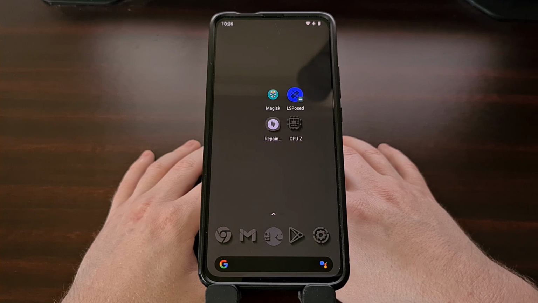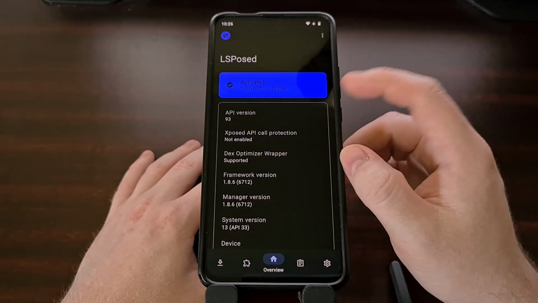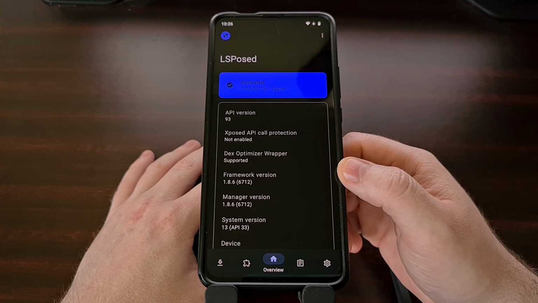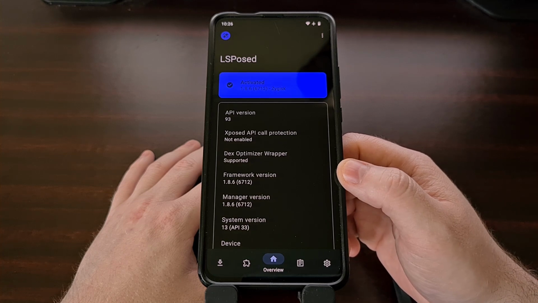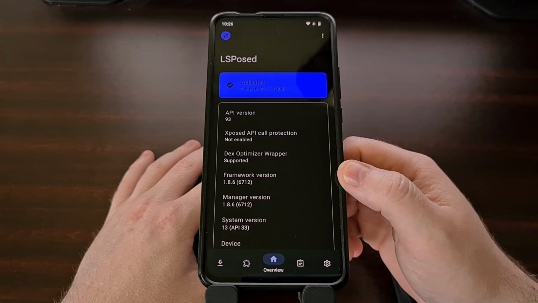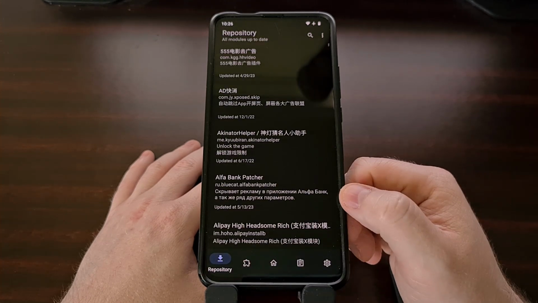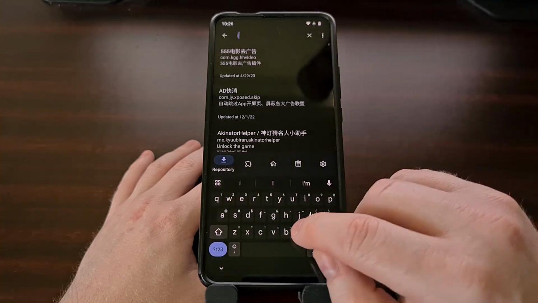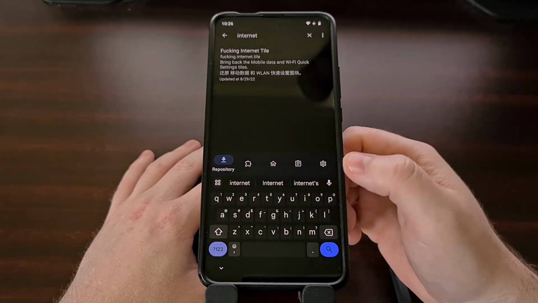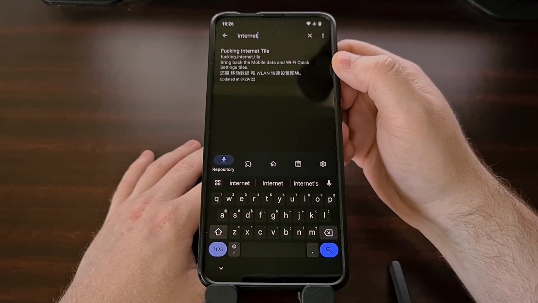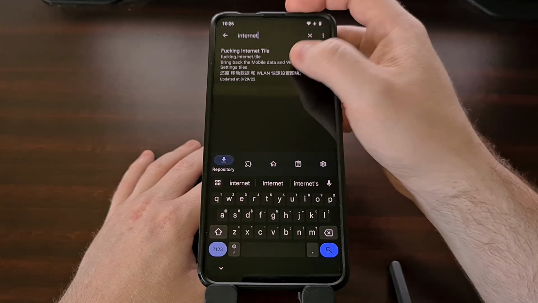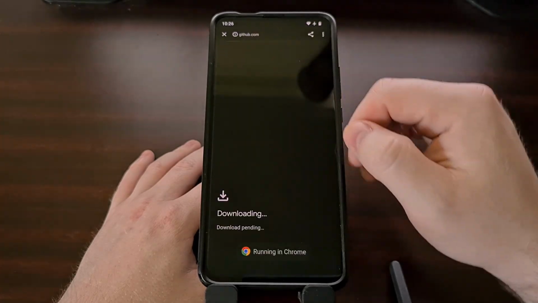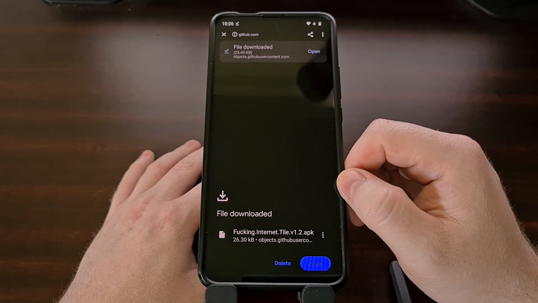So once you have LSPosed framework installed and the service is activated and running, we can bring back the separate Wi-Fi and mobile data quick settings tiles by tapping on the module tab down here at the bottom. Now we just need to search for the word internet, and you should see this LSPosed module here. We're gonna tap it, select releases, and download and install this APK file.